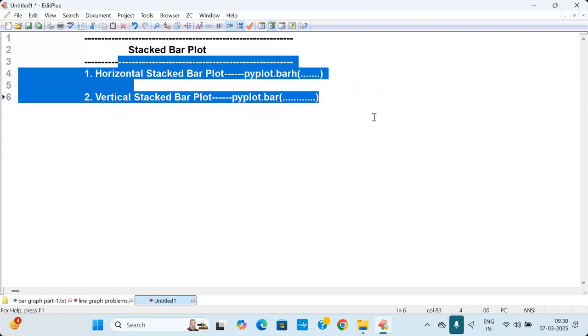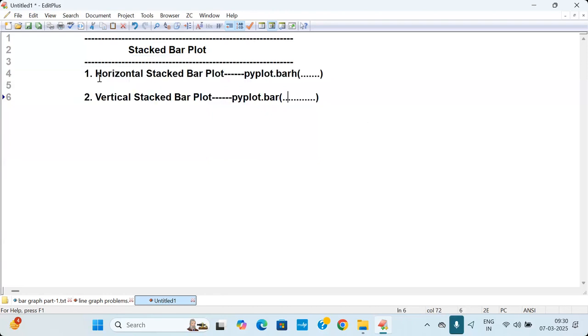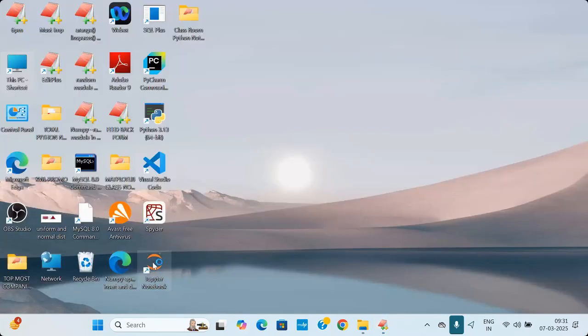So now let us move to the implementation part here. So horizontal bar plot, vertical bar plot. I think you are imagining the diagram, how it is going to be. Arranging the bar on top of another bar vertically, that is known as vertical stacked bar plot. Arranging another bar adjacent to the existing bar plot is known as horizontal stacked bar plot.